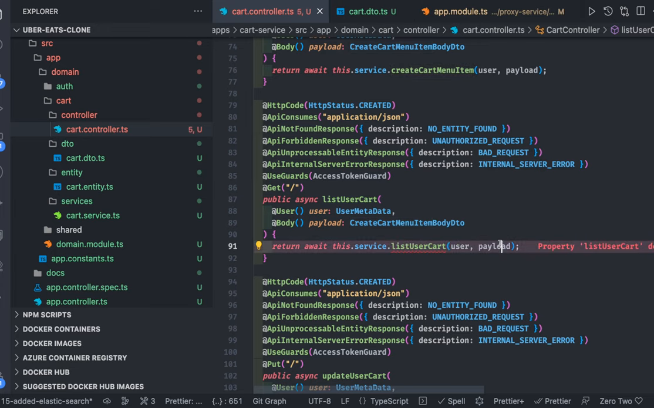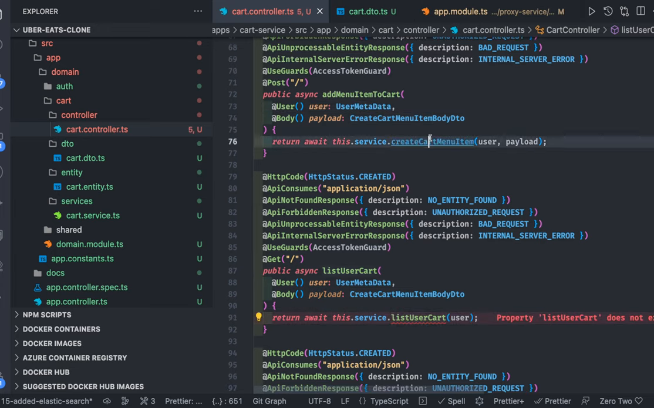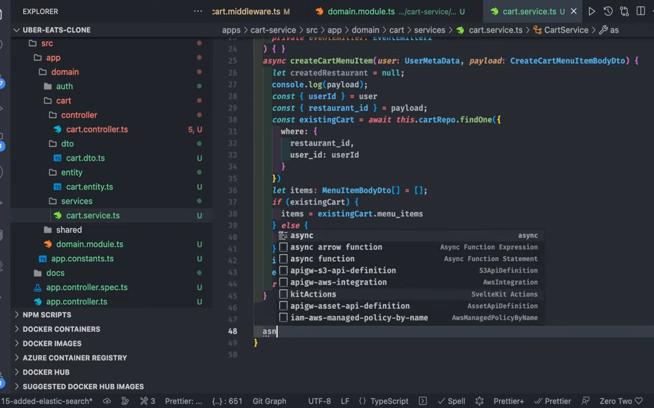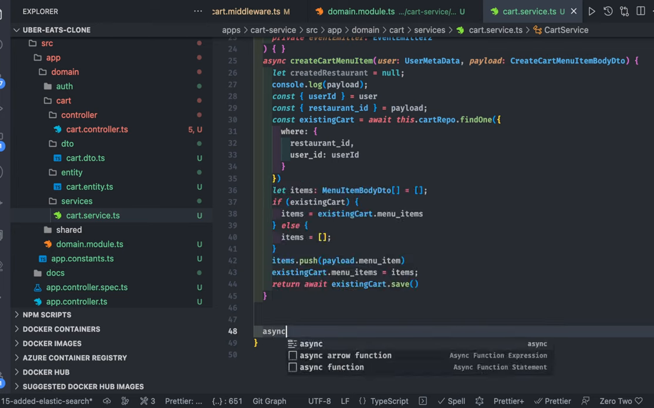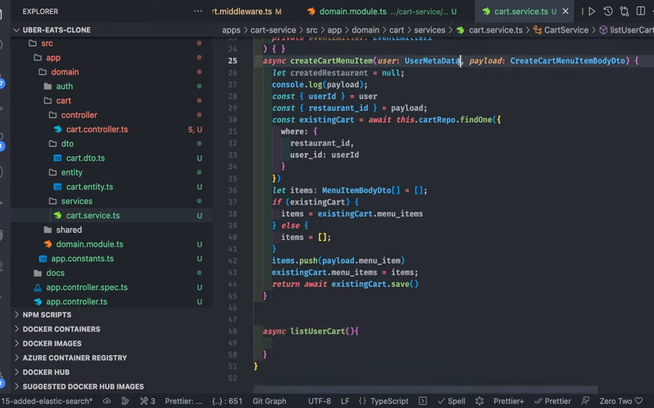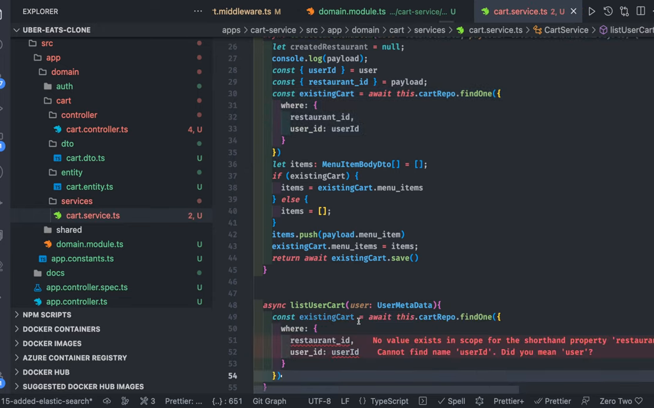So what I need is just a user object, list user cart. And I just need to know only who is the logged in user. And I can just simply do it. My existing cart, otherwise I will return empty. So it is simply returned.